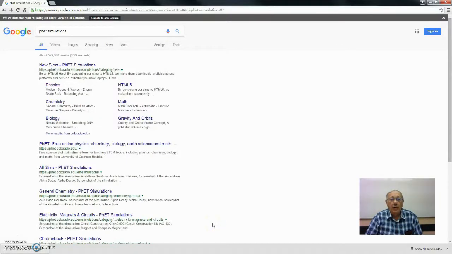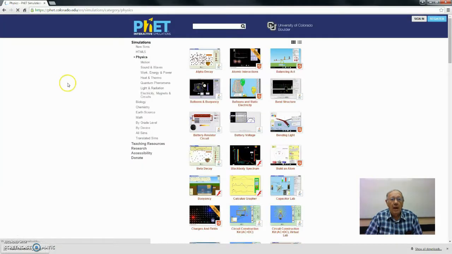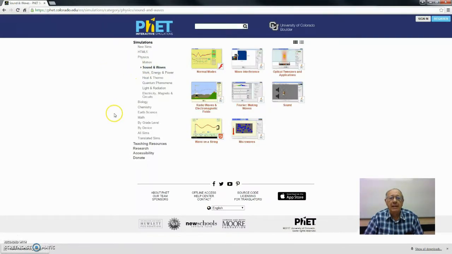Right, here we are on the internet, and up here you can see I have Googled, so to speak, PhET Simulations. What I'm going to do is go to Physics, then Sound and Waves, and the simulation I'm going to get is this one here, Wave Interference. Now this is something that you can download. I've already downloaded that, so I'm going to click here to start it.